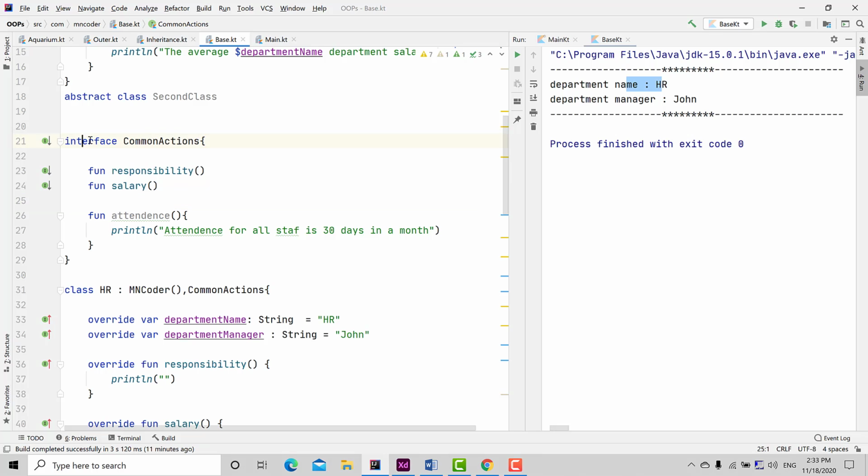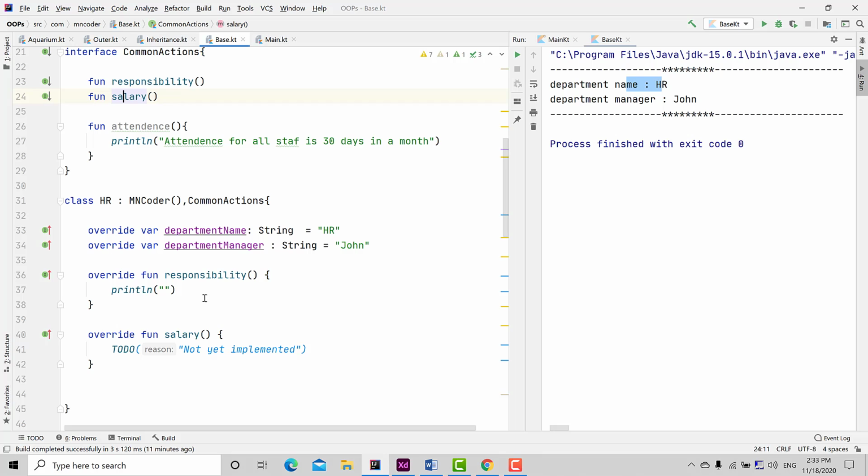That's why we are using an interface to have two mandatory functions, responsibility and salary, and then we have to implement those methods. Now what is the responsibility of HR? The responsibility of HR is to manage them and find talents.